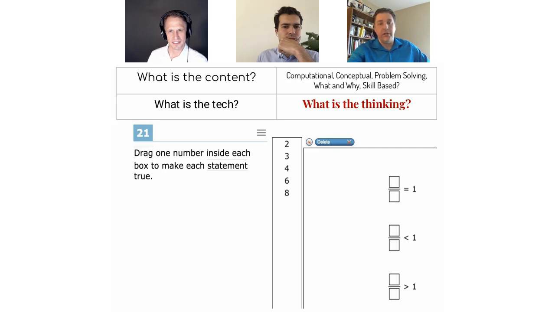Is this computational, conceptual? Is it problem solving? Is it a what and a why? What and a why means they have to give a reason. Is there any place here where we give a reason? If no, then it's not a what and a why kind of question. Are we analyzing a word problem? If not, probably not problem solving. But do I need to know more than just computational thinking in order to get this question right? In this case, absolutely. This is conceptual, right?